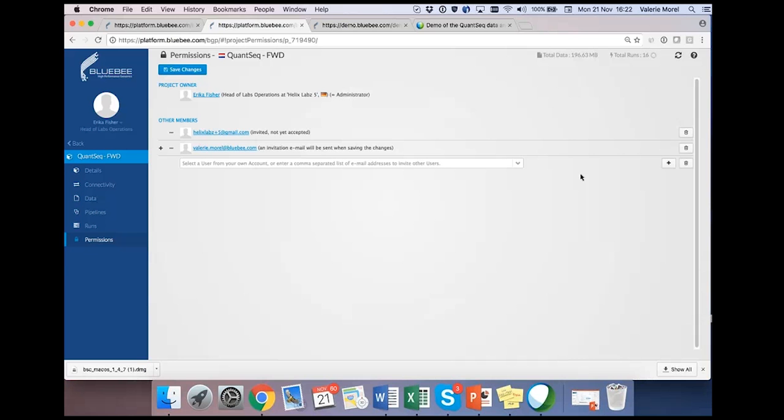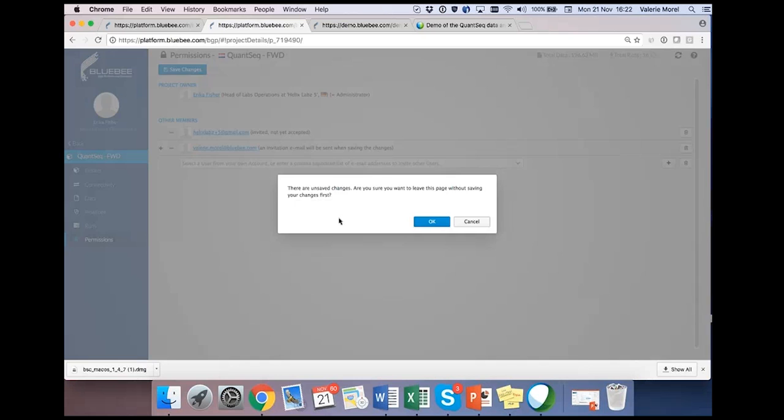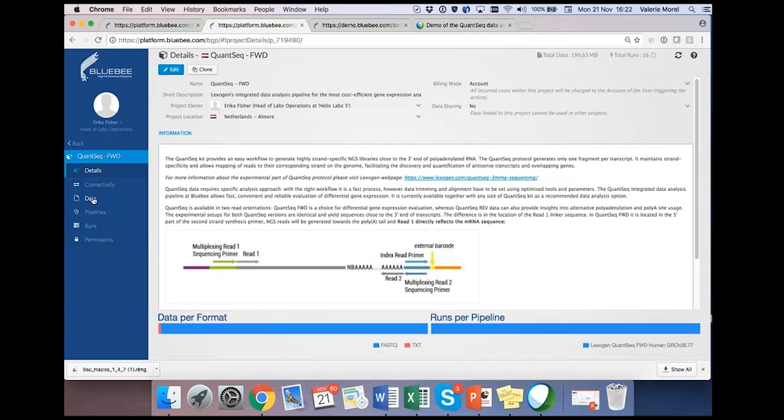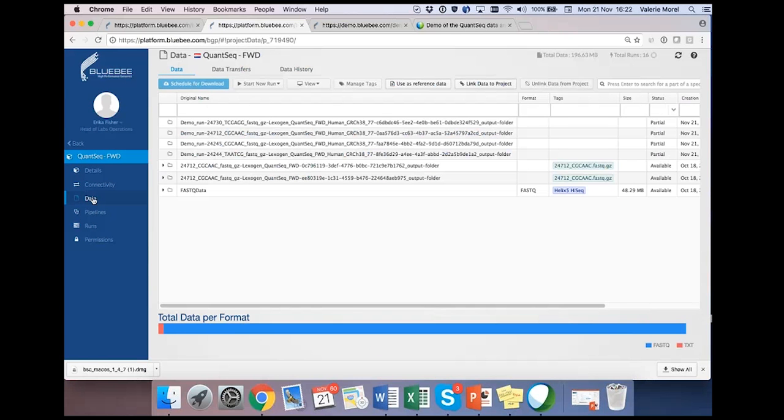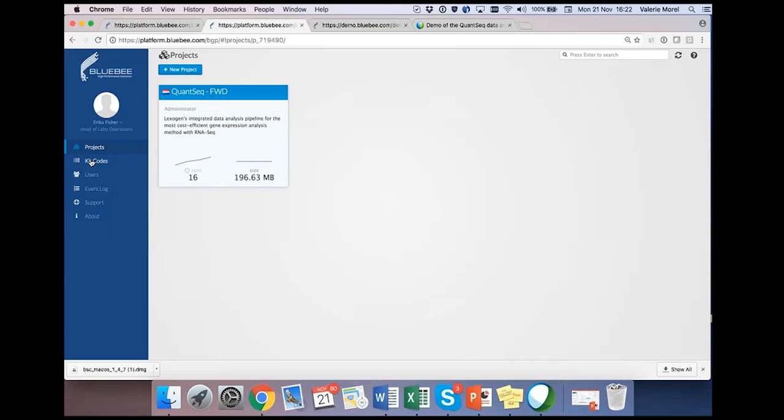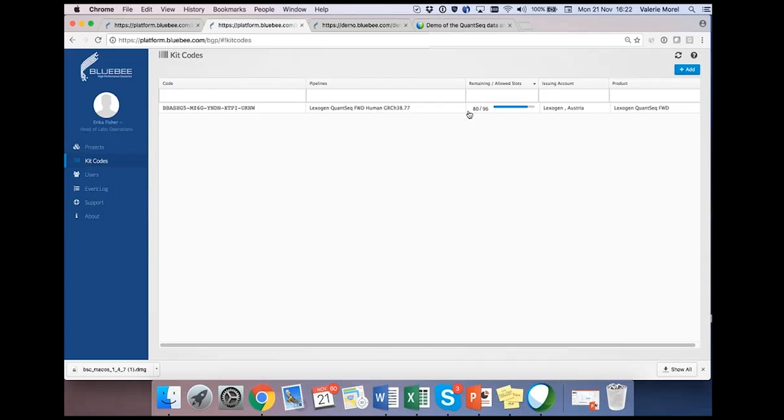This is now all based on the first kit that you have uploaded, and you can at any point in time add an extra kit. So this is now the kit code. As you see, I've been processing 4 more samples, so I have 80 slots yet left. If at a certain point in time I buy a new kit, I don't have to go through the whole process anymore. I can just add the kit here, and then I have 96 or 192 or whatever kit you bought, more samples available for you to process in the platform.